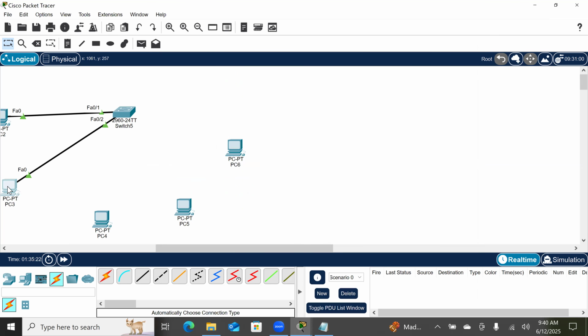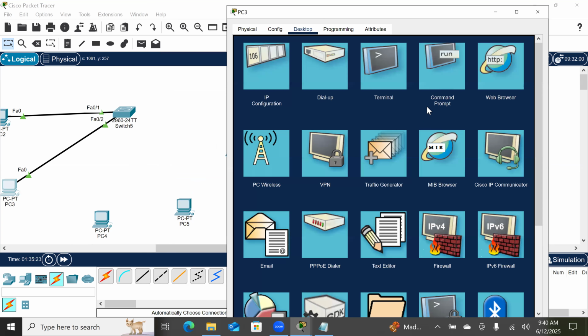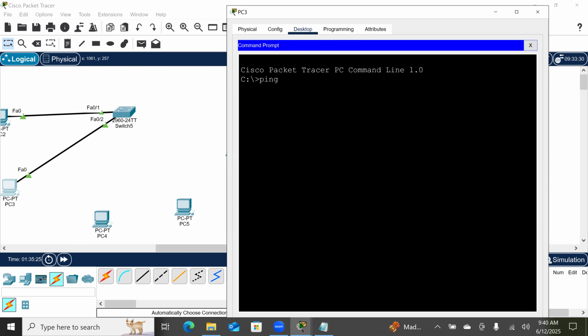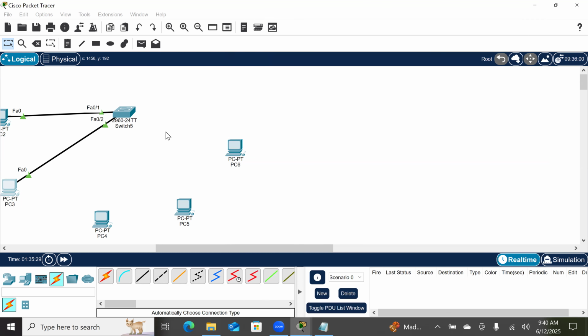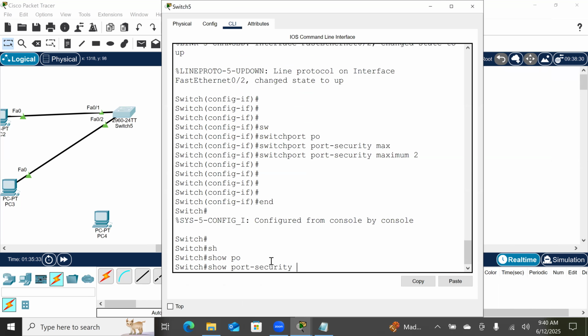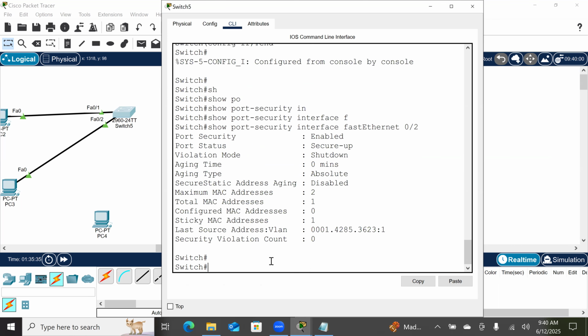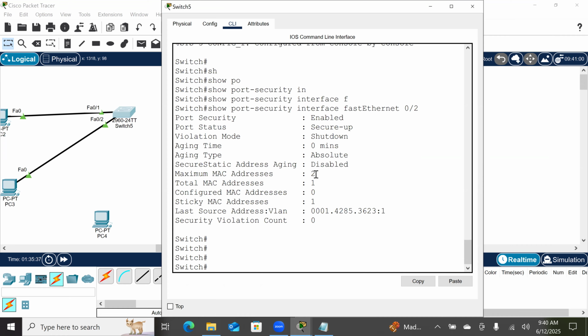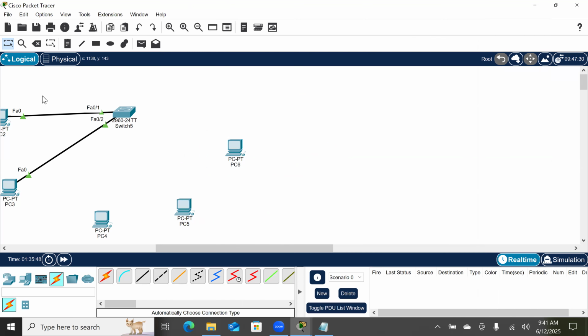Okay. So let me exchange some of the data packets here. So ping 10.1.1.1. It's pinging. Great. If you check, show port security interface fastethernet 0/2. Okay, it shows like maximum allowed 2. Currently learning 1 with the help of this MAC sticky, and the address is what? 3623.